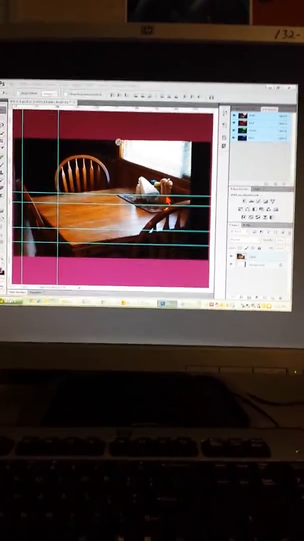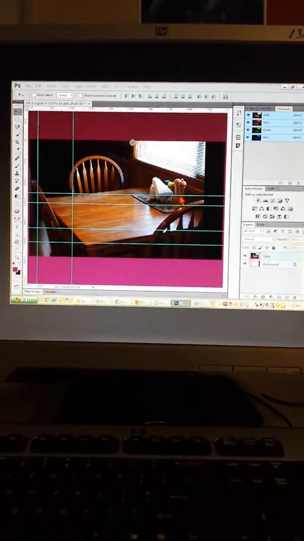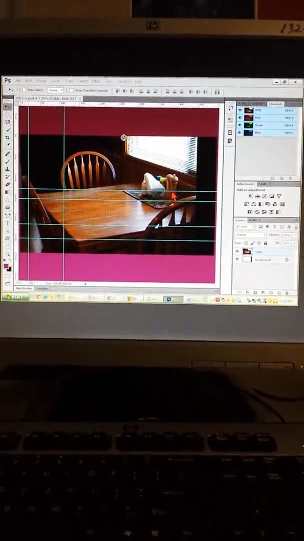Bridge is used for managing and organizing. Yes, you can view the files in there as well, but it's to manage and to organize it. So remember those two.